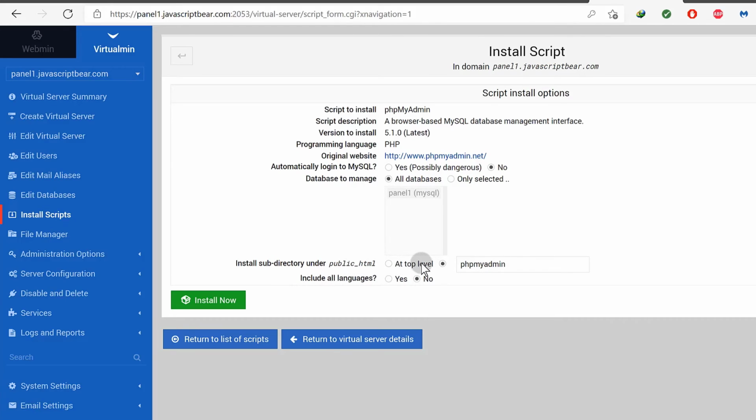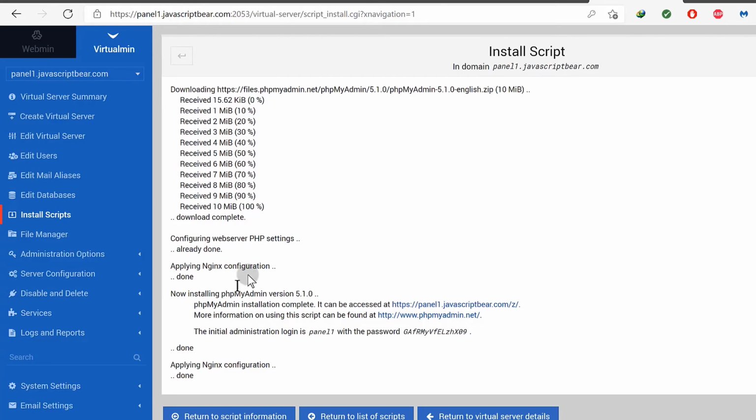You can install it at the top level, or you can install it in a folder. Okay, so for me, I'm going to install it in a folder, and I'm just going to call this folder Z. So instead of going to /PHPmyadmin, I'll just go into /Z, and that's going to take me to PHPmyadmin. And then I will install now. All right, there we go.